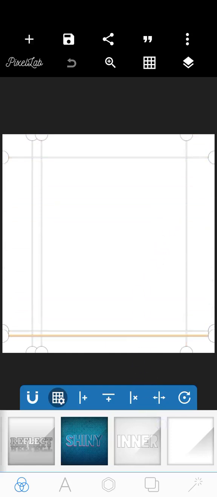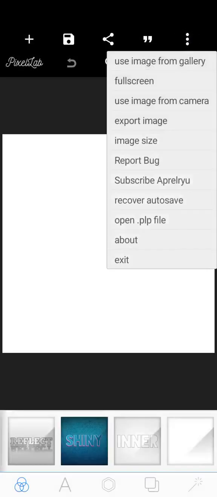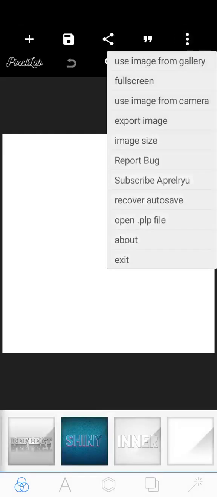These three dots, you can use to use image from gallery, that is if you want to import an image. This is for full screen. You are designing and you want to see how your design will look without all these tools up here and down here. Just click here, full screen. This is to export image, which is the same as saving your image.